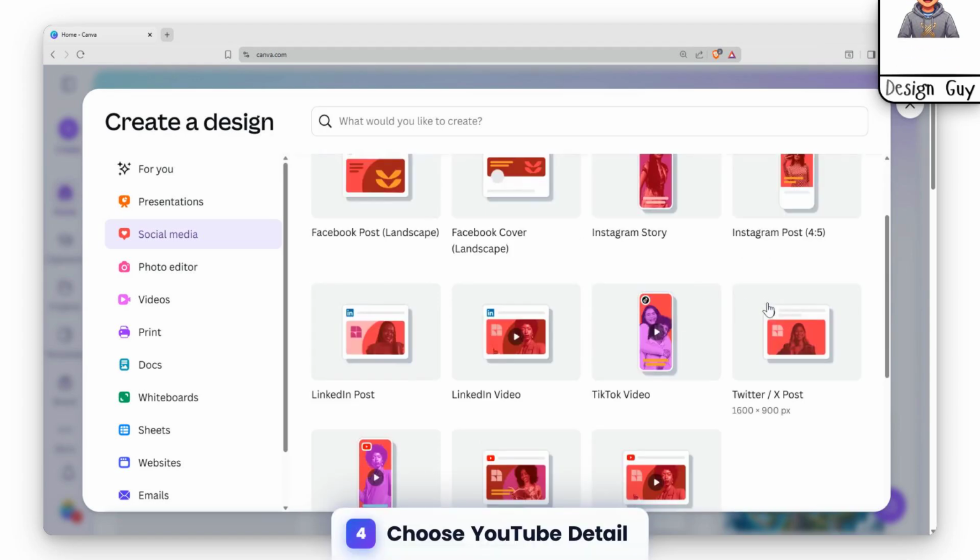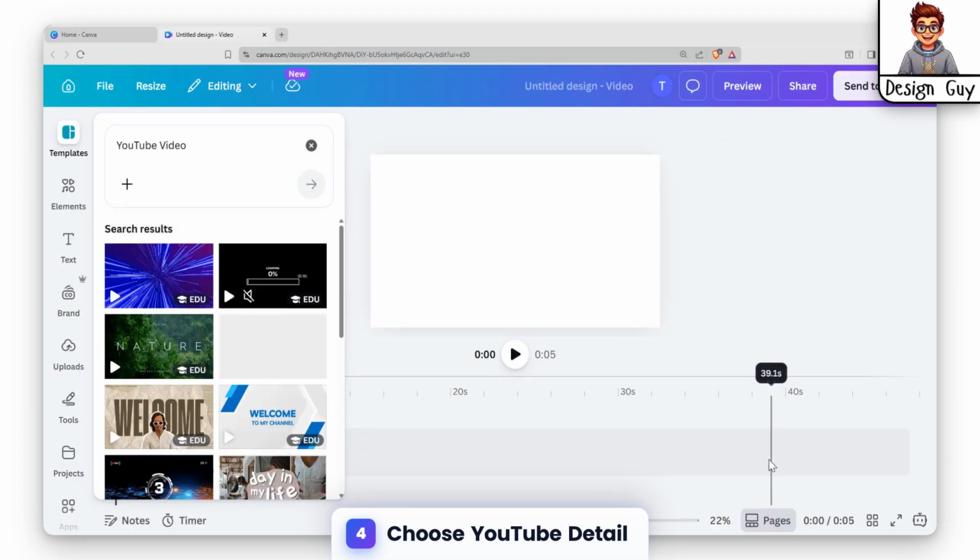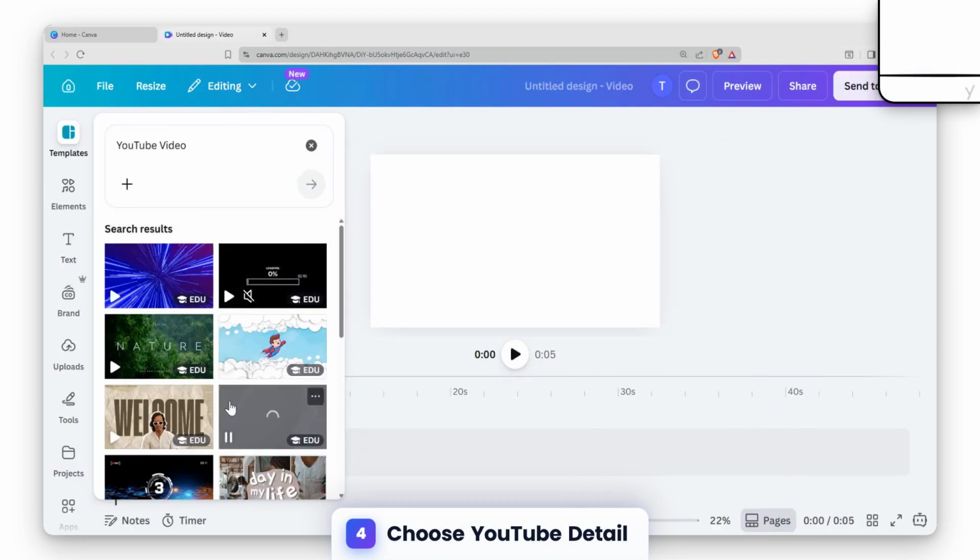Select an option from the list. Let's choose YouTube Detail. Next, find the Template section. Click on it to view available template designs you can use for your project. This helps you quickly customize and create content.